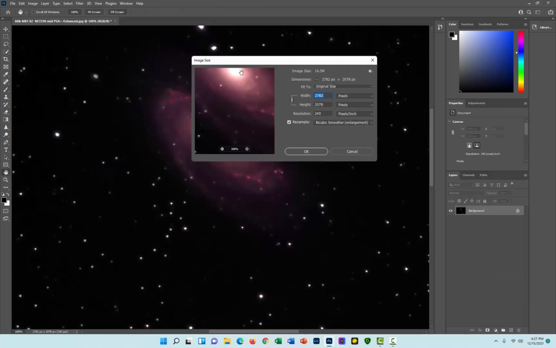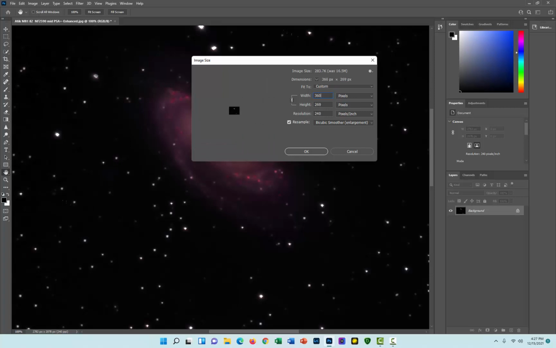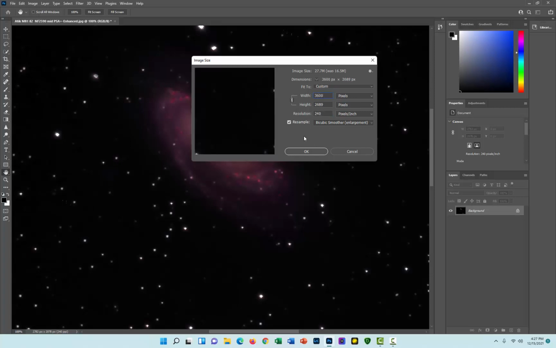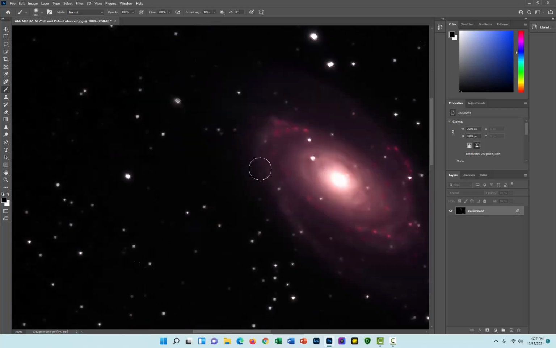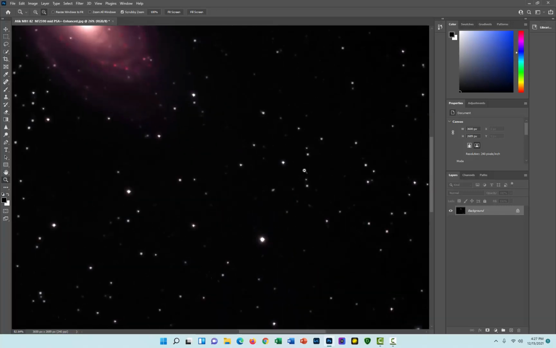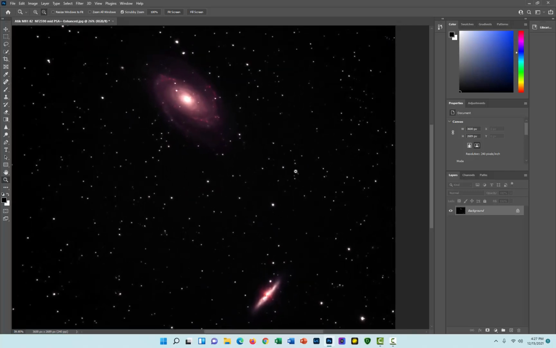I want to go to the image size. I want to make this a little bigger. So let's bring it up around 3600 pixels. I don't know how well that's going to be, but let's see. It makes it a little bigger. And say resample it, make it a little bigger. I'm going to click on the magnifying glass. You can see how that looks.